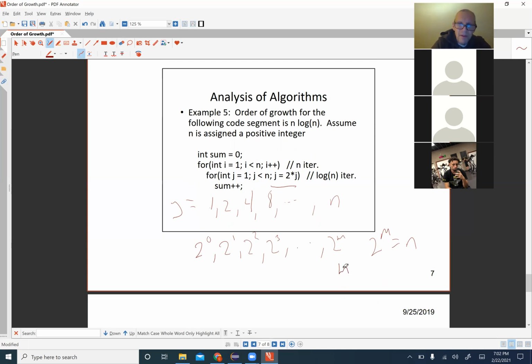You don't really have to know a lot about logs. Let me try that one more time. Right, so the number of iterations of the inner loop is about log of n, because we're skipping a lot, right? We're going from j is 1, and then it's 2, then it's 4, then we skip from 4 to 8, and then we skip from 8 to 16, right? So the number of iterations is that exponent m where 2 to the m is equal to n.